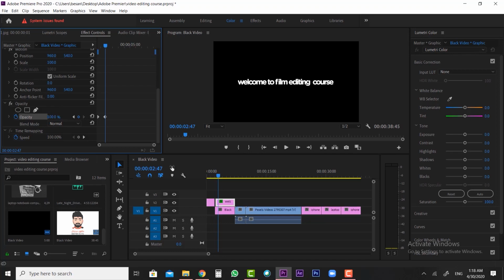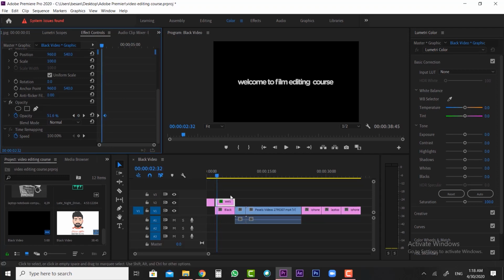All right, so in this case what I've done is I have recorded this opacity right here. All right, as you can see, but maybe we can just select this keyframe and take it farther so that we can see the motion.